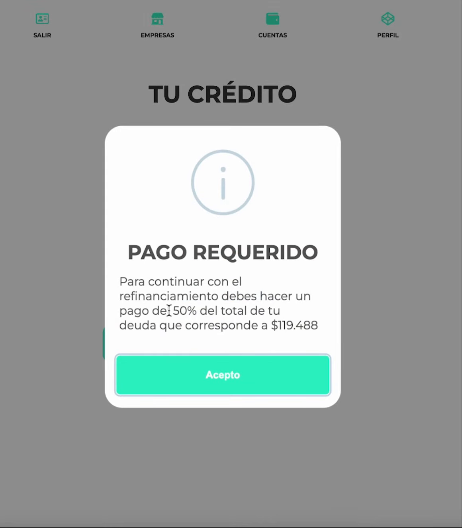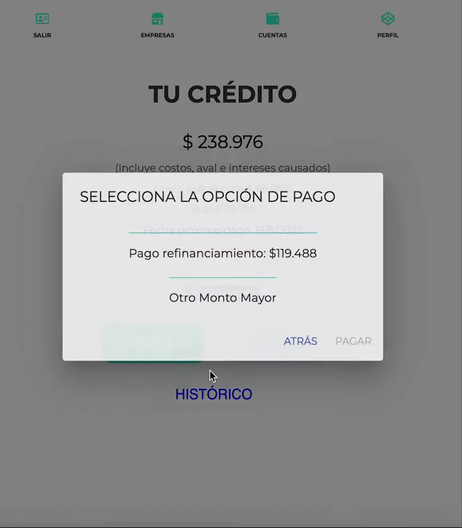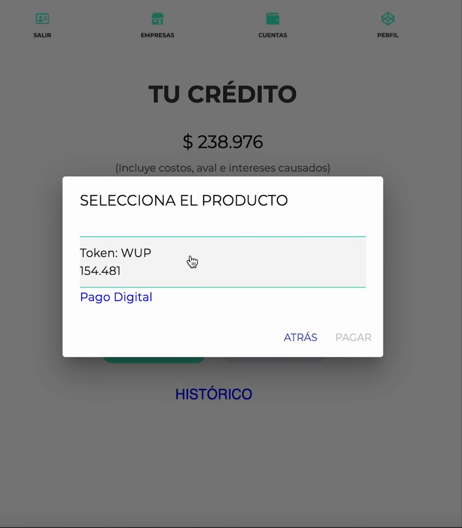The first thing is that the client has to pay a fixed amount, so they can redefer it, and this fixed amount can be configured with the admin profile. So in this moment it's 50%. So let's do it. Let's pay that value.